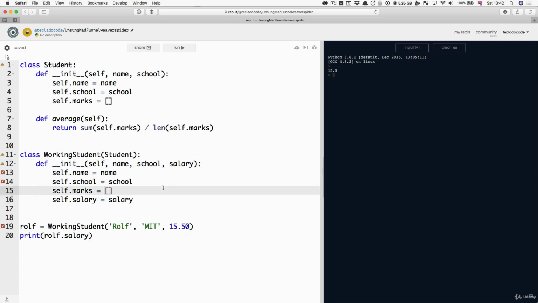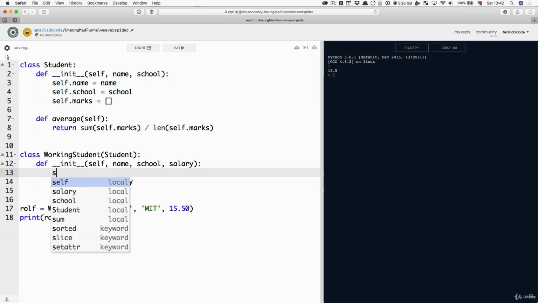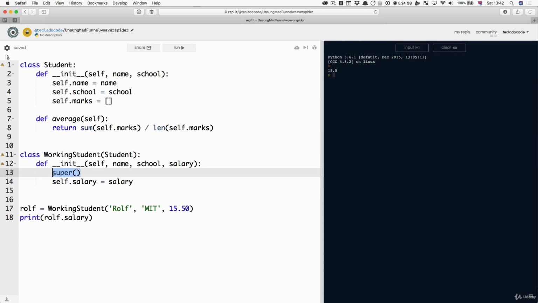But what you can do is, now that you have this empty object here, you can call the student's init method and make it go through this initialization of self.name, self.school, and self.marks. And the way you do that is a mildly confusing way. You say super. Super is the parent class, in this case, student. This is the only time when you are going to call the init method manually. You're going to say super dot dunder init, open and close brackets, and in here you're going to put the name and the school.